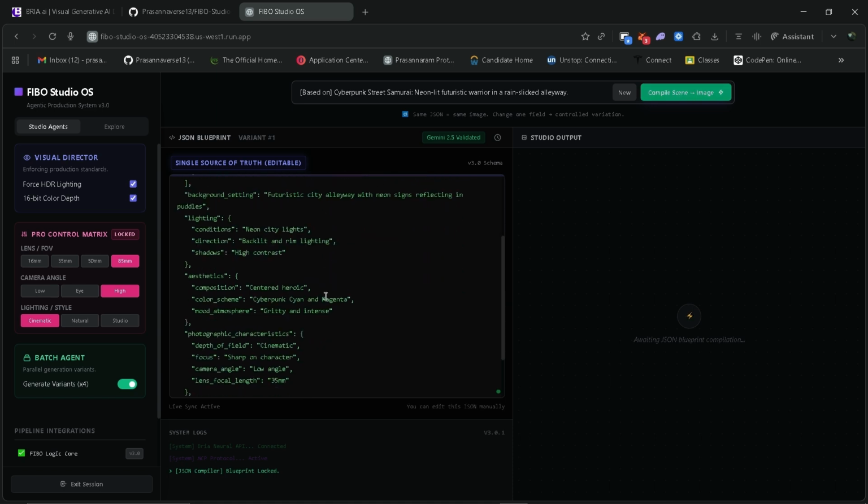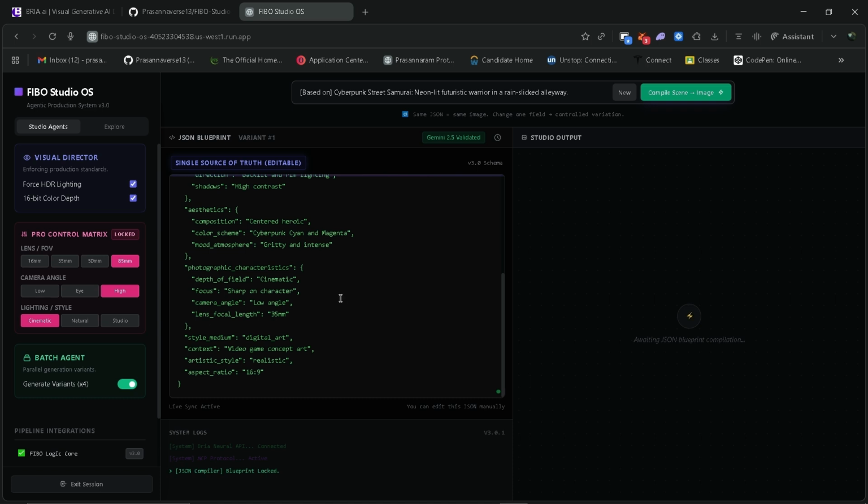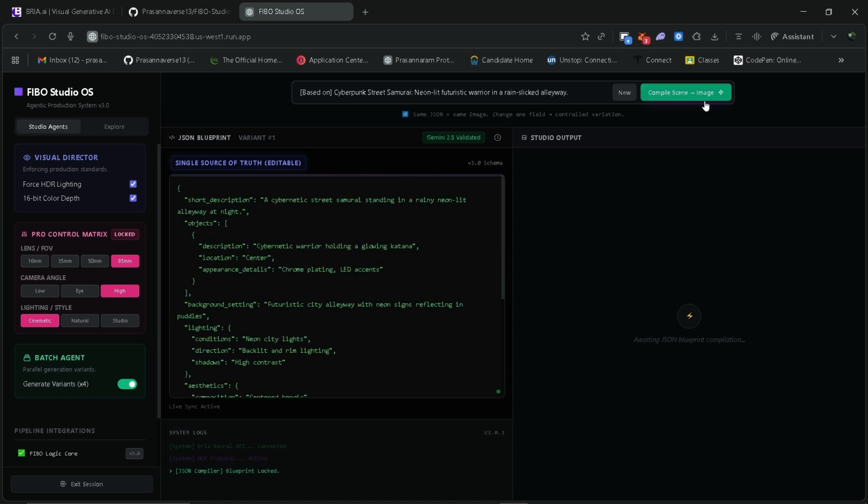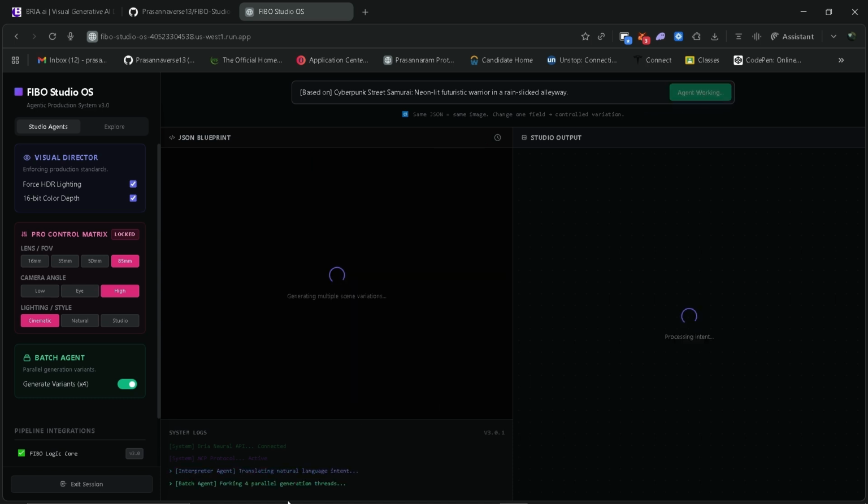On the right side, you can see the pipeline integrations. The FIBO logic core handles structure generation. The Bria REST v2 API is used as the primary image generation engine. The MCP protocol is active as a fallback and orchestration layer using JSON RPC. And the Comfy UI bridge mirrors Bria's official generate and refine node logic. You can also see that the system logs confirm the Bria API and MCP connections are active.